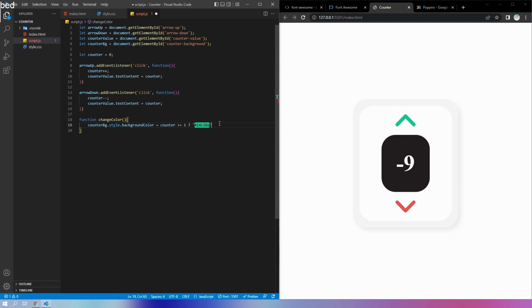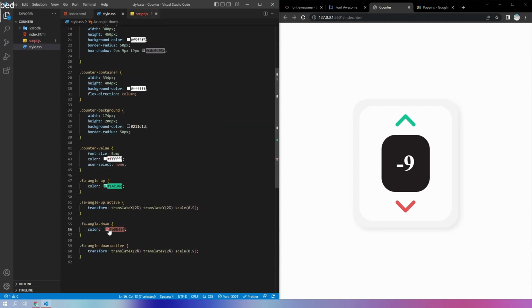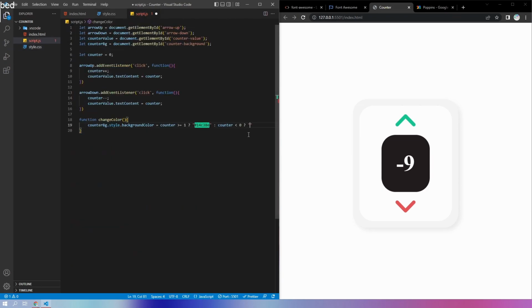And then if it's not true, we want to add another condition and see if counter is less than 0. If it is, then we want to change the color to this red color. We'll also copy this and then put the code for the color right there. So these two conditions are going to check if it's a positive number or a negative number, and it's going to change the color to green if it's positive.